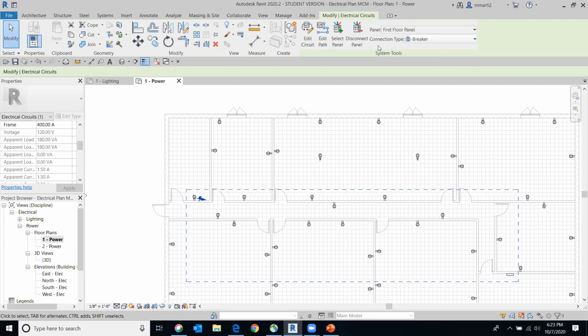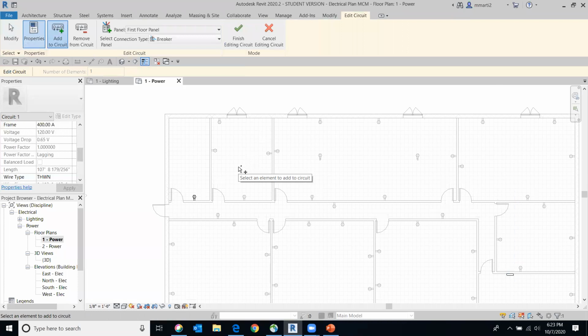So with this floor panel active, I'm going to go to Edit Circuit, and I'm going to pick all the outlets I want that are going to be on the same circuit. So once again, I'm just going to try and group them together. That one room, this room, and we'll see what happens.